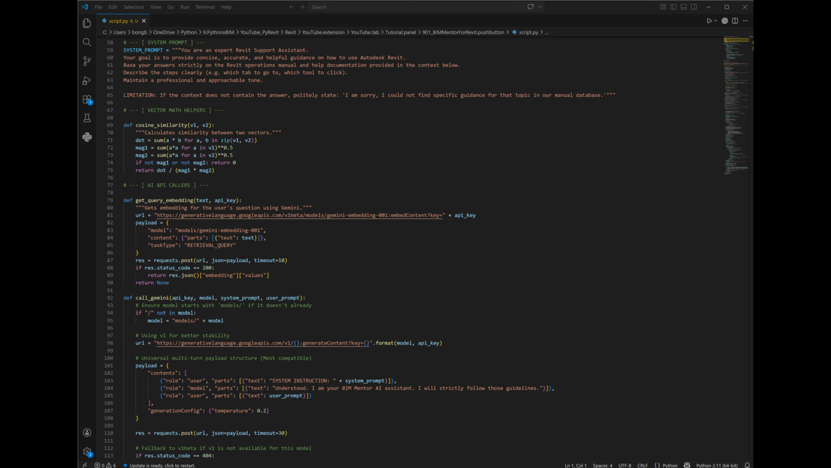If I have a vector for how to draw a wall and a vector for creating wall geometry, those two GPS coordinates will be very close together in mathematical space, even though the words are different. The cosine similarity function is our distance calculator. It takes two vectors. It calculates the dot product and divides by their magnitudes. A score of 1 means the texts mean the exact same thing. A score of 0 means that they are completely unrelated. We will use the math later to instantly find the right page in your company BIM manual.